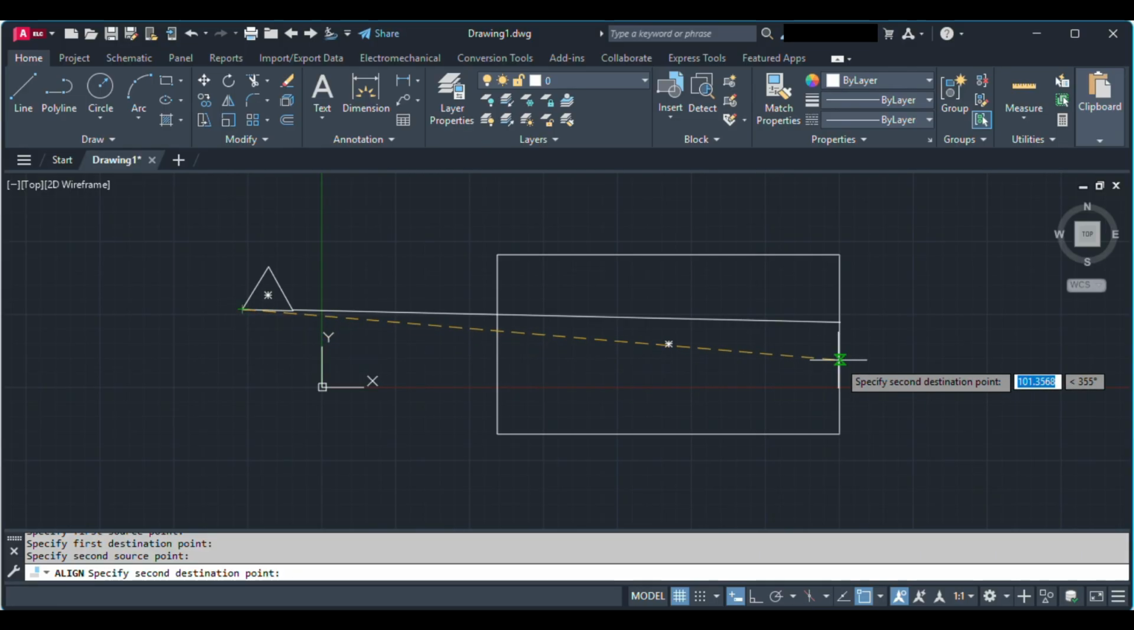Let's say this be my second destination point. So if you want a third source point, you can go again and again, but I will need only this much of the points. Now I have to simply press enter.